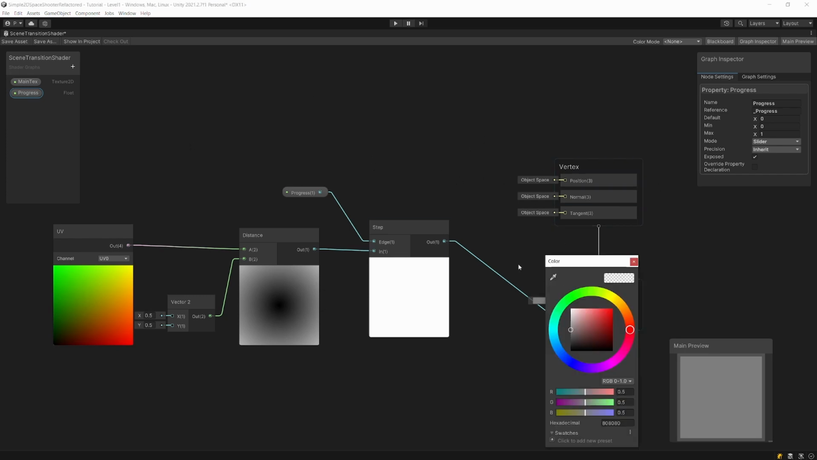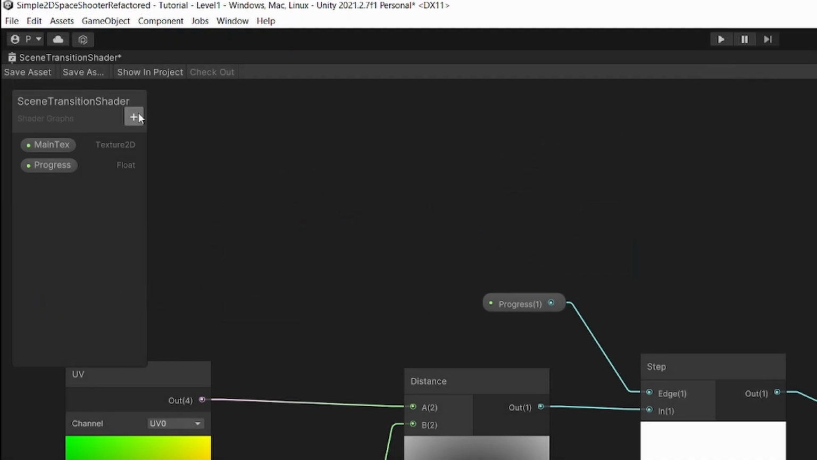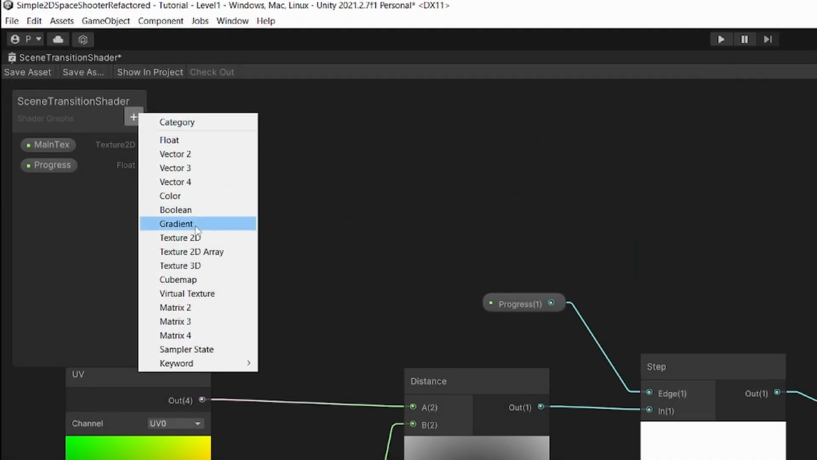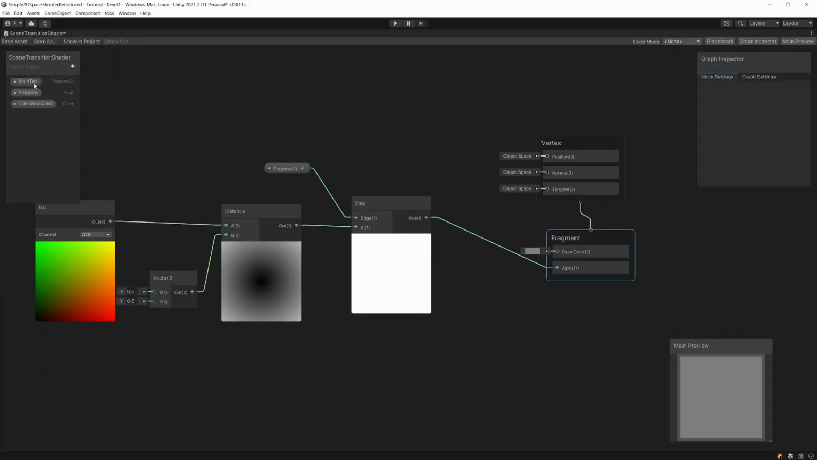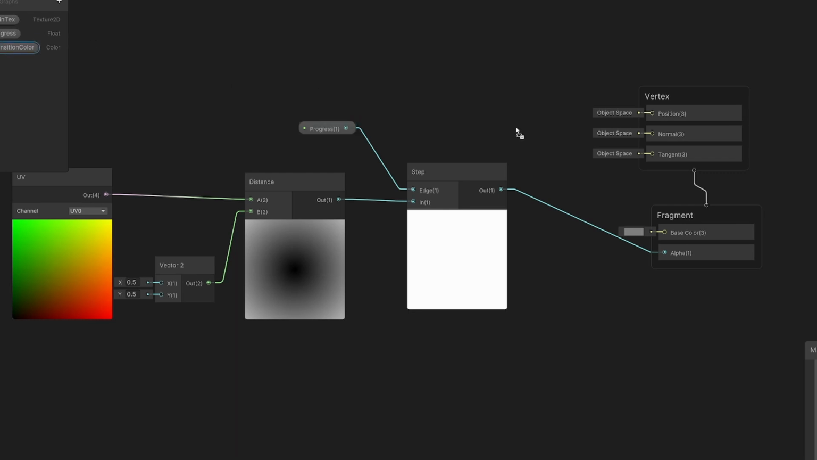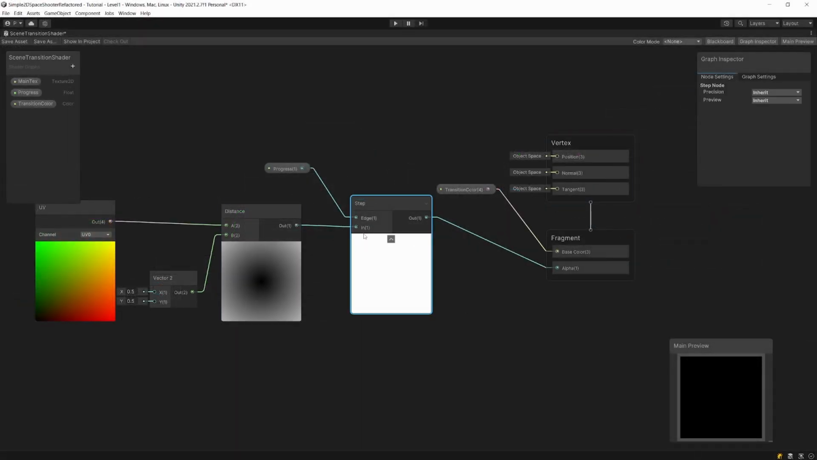We can of course assign a specific color to use instead of a black color, or when we are having this output of the step node as full white, we are going to use this color passed here. So we can create in the blackboard another variable. Let's select our color, and we are going to pass here scene or transition color. Since I'm not going to use the texture from it, I'm going to select this, drag it, and pass it as the input for our fragment to be the base color of our image if the step node is outputting values 1.